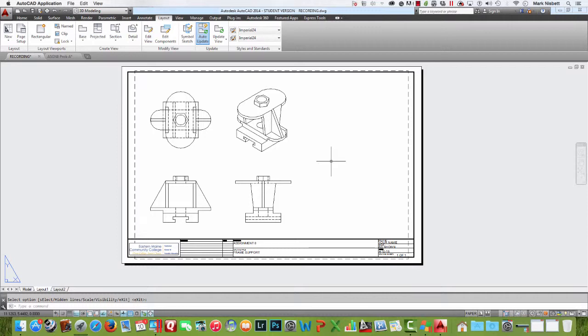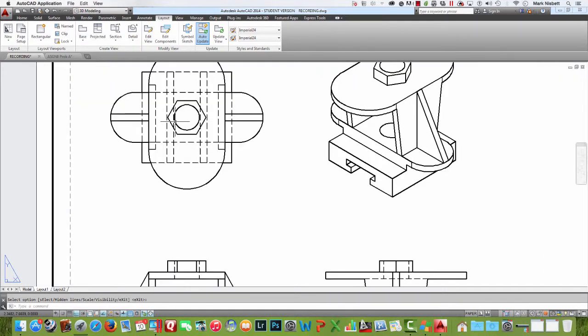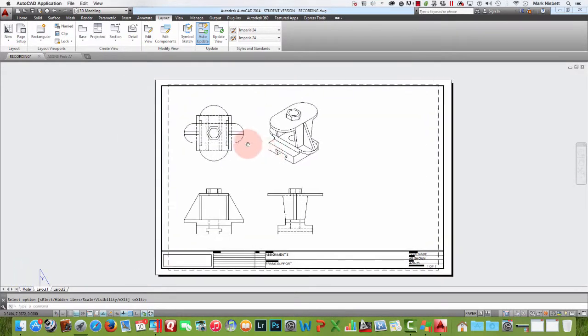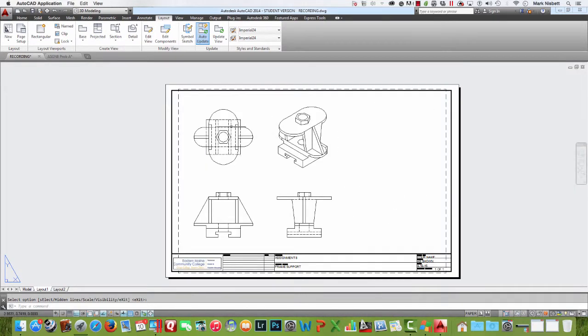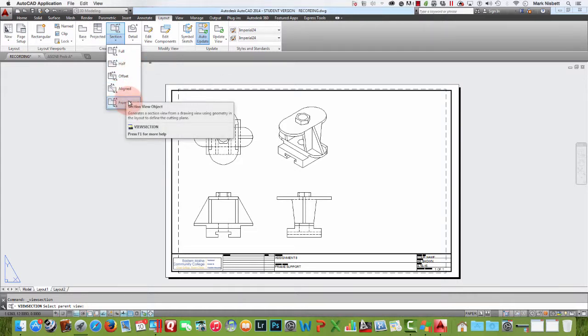And I also would like to put on a couple of cross sections so that we can see how that works. So I'm going to take my cross sections both from the top view. We're going to do a cross section this way and a cross section this way. So to do that, we're back up here in layout, and we're going right along here, and we have our section. So I'm going to click on this, and when you drop this down, by default you're going to create a full section. You could create a half section, an offset section, or an aligned section, or a section from an object.